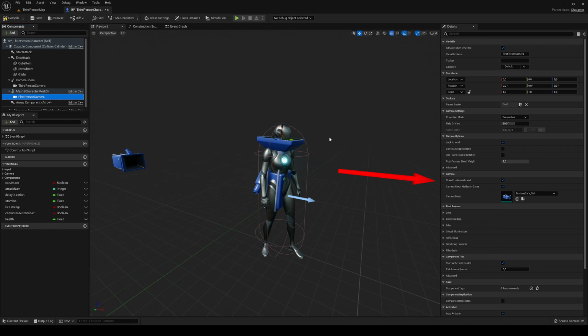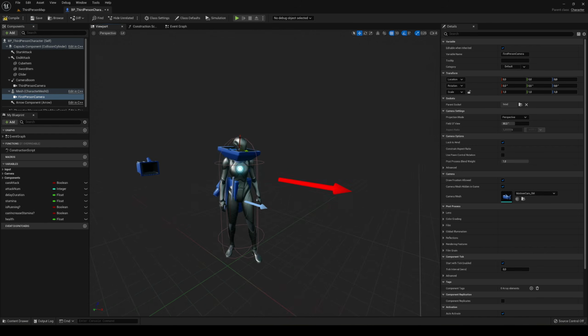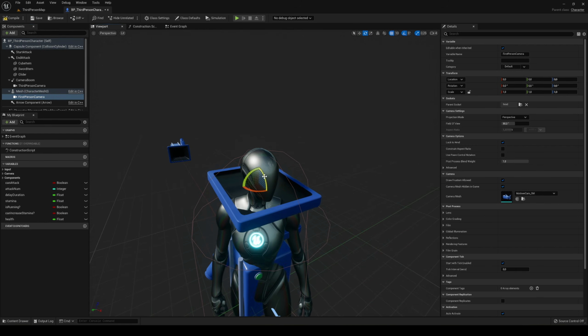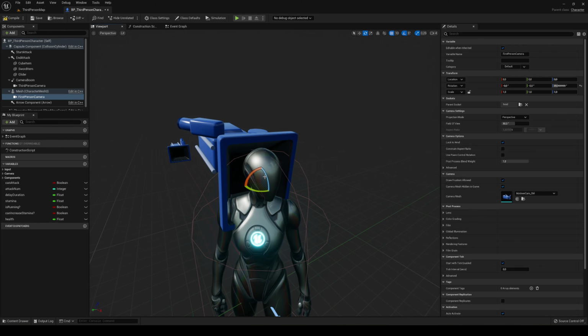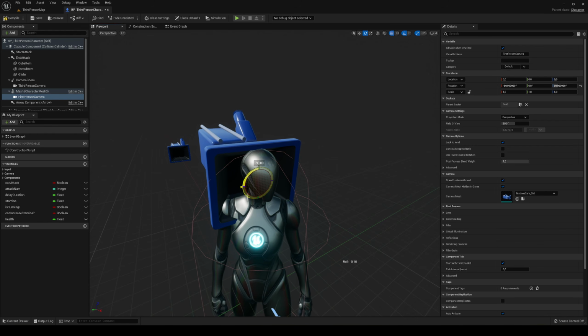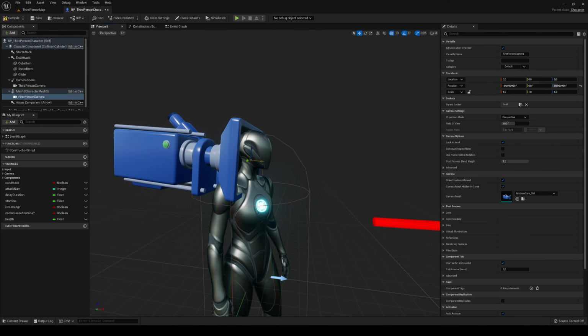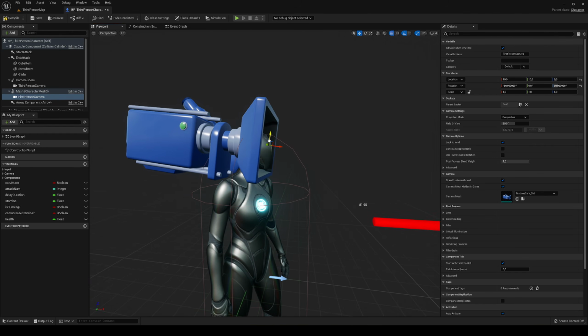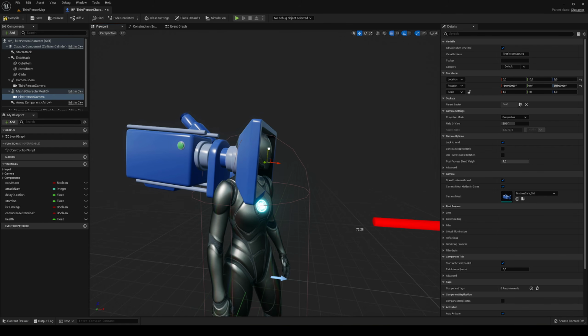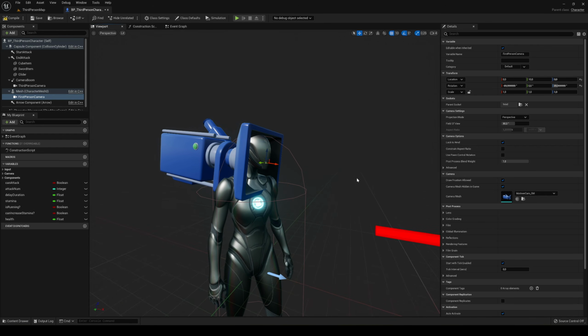So we go into rotation and rotate this so it looks 90 degrees like this, and then another 90 degrees like this. There we go. Then we take it a bit up and in front. Actually, you can play with the settings. I will leave it like this, so you can see my rotation and my location too, so you can pretty much copy it.